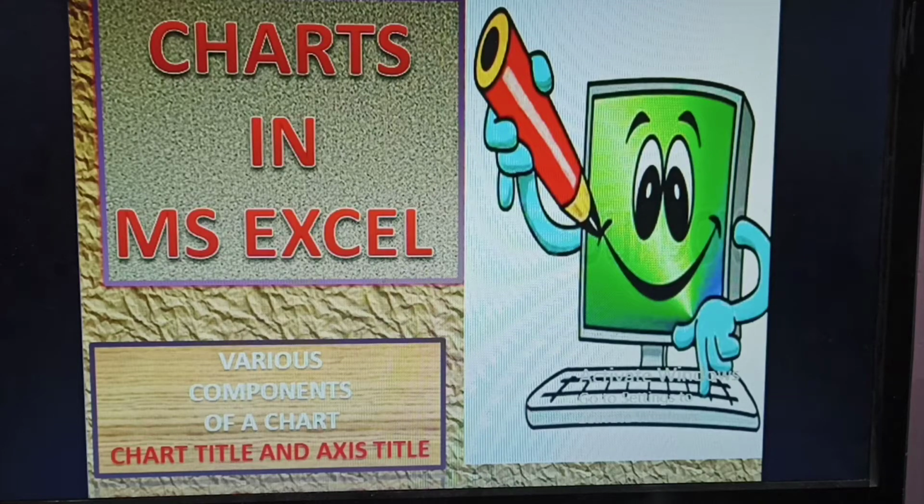Next topic, charts in MS Excel, various components of a chart. Today's topic: chart title and axis titles. How to give the chart title, how to give the axis title. Both are available in the menu bar. Which menu bar has both options?